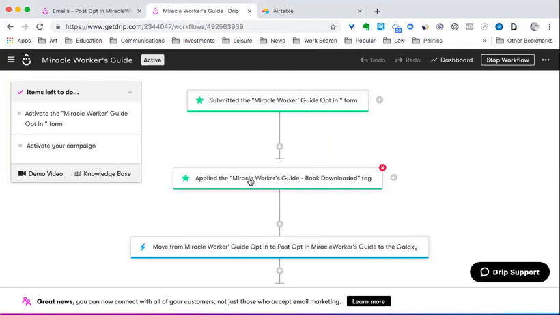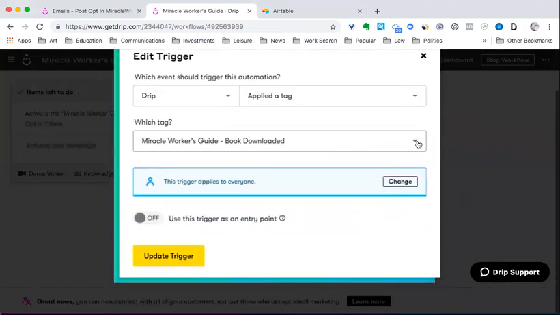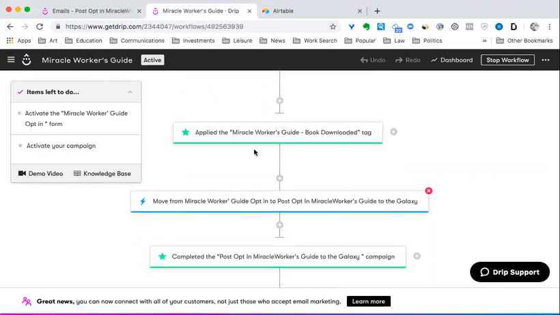So try to reduce the amount of software and tools and things you use. The shorter the stack, the easier it is, less complicated it is for you to keep your automated business system rolling. Now the other, so you can see here, this is the trigger, and then this is a goal, applied the Miracle Workers Guide, right, book downloaded. So we just want the system to know when people are being tagged. There's multiple tags in there, but this is the first guide. So we just want the system to know, and when that happens, when you download the guide in the opt-in, we want to move them then from the opt-in to the post opt-in, right?